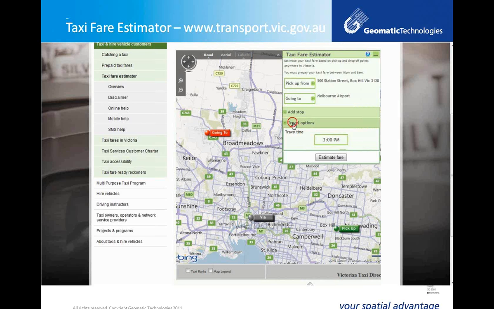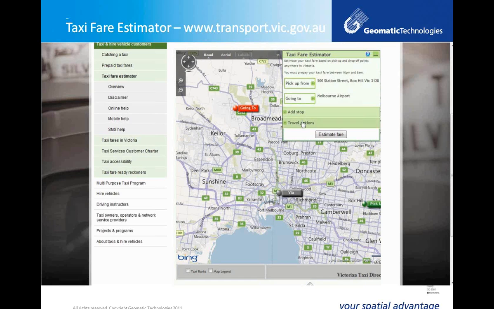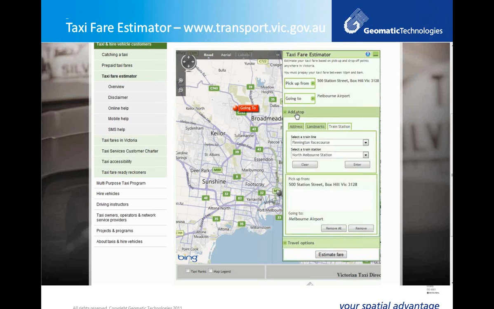Now that's okay if I'm doing that this afternoon, but say if I was doing that at 3 o'clock in the morning. So at 3 o'clock in the morning, I run that same query, and you can see the price goes up, and also the fact that the taxi driver could ask me to prepay that fare if he or she so decided to do that.